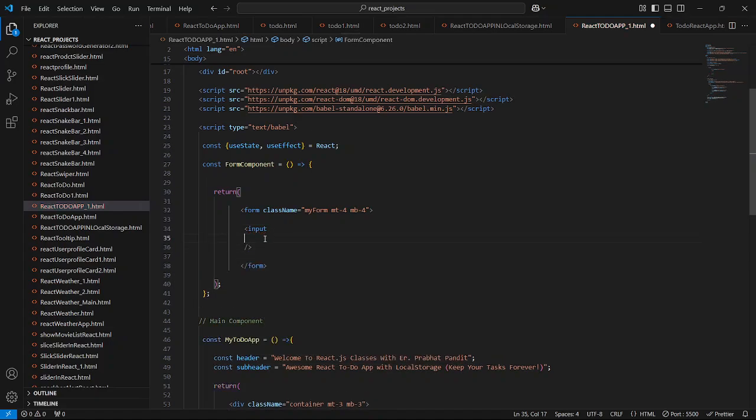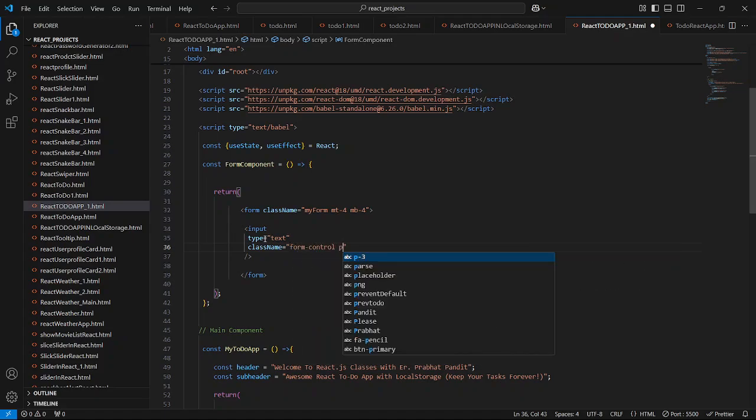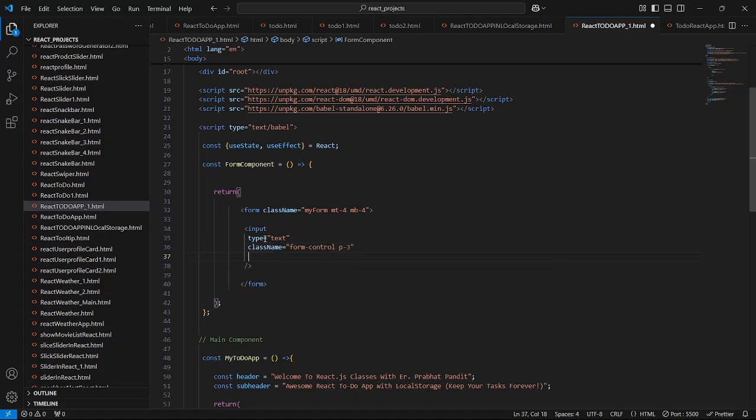Close this first. I'll give the type attribute as well, so type I'm gonna give text. I'm gonna give the class name also, I'll say form-control, and padding 3 I'll give here also. I'm gonna give the placeholder also, so placeholder equal to, I'll say please enter your to-do task here, and give three dots also.